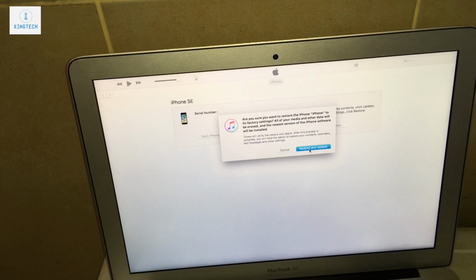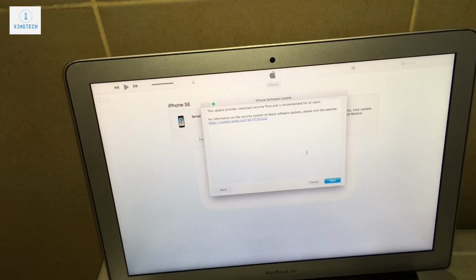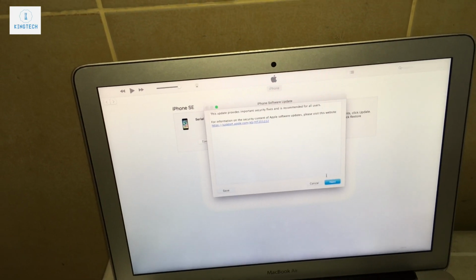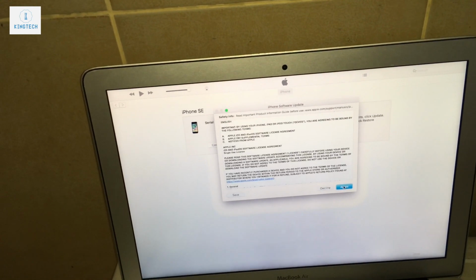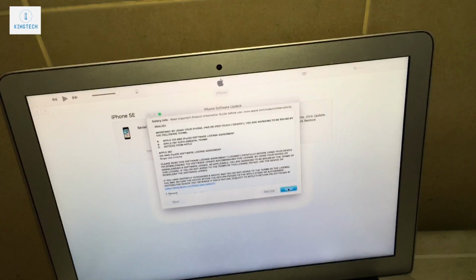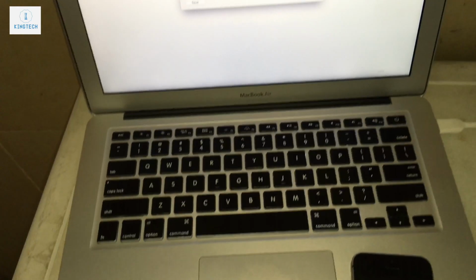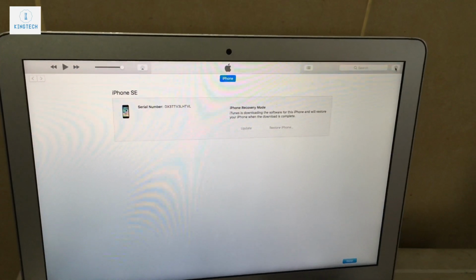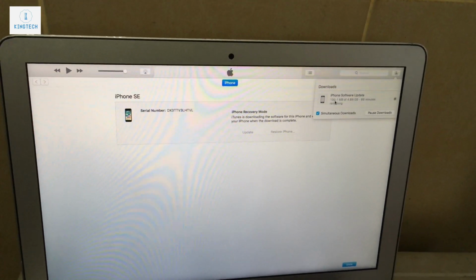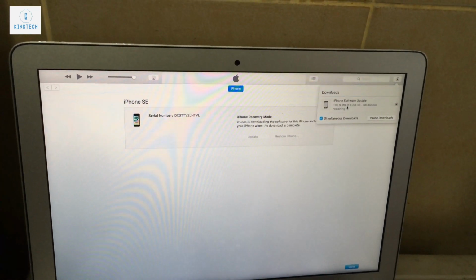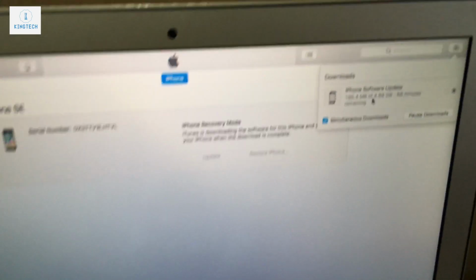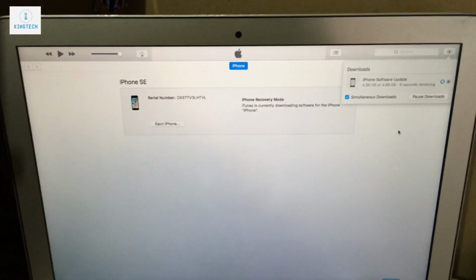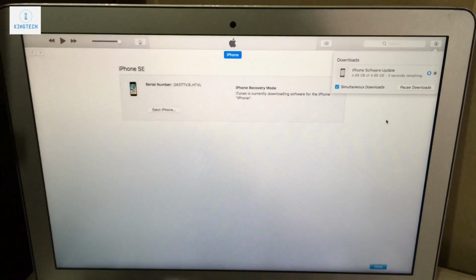So we need to restore and update. We start the process, and as the process is going on, you just follow the prompts on the screen and do it one by one. So we just wait for the software, the framework, to download from the Apple server. It's about 4 GB, so we will wait for it to finish downloading.